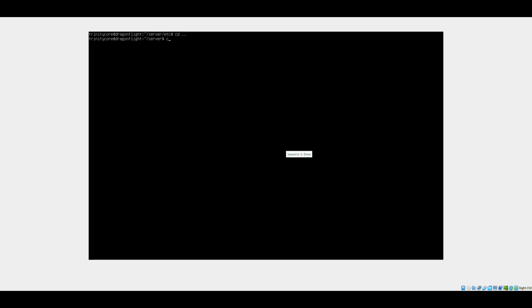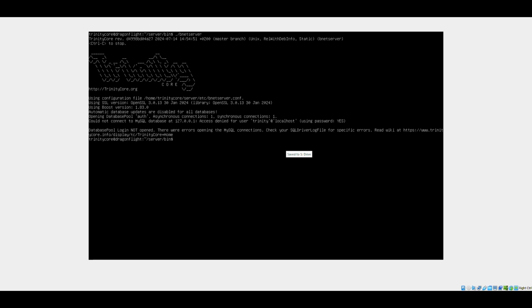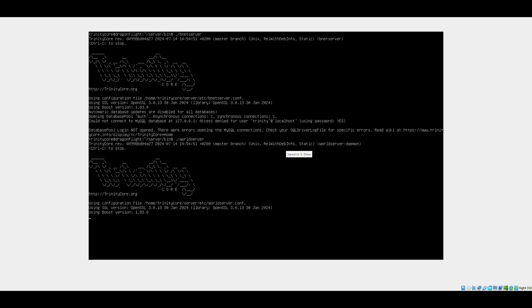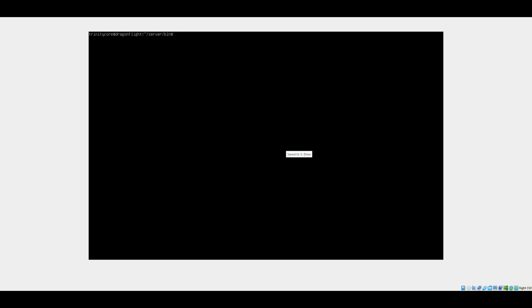So let's go back now into the binaries. I want to make sure that it at least tries to run, now that it should be able to see the configuration files. So let's run the bnetserver. And yeah, it sort of tries to run, but the database is not configured yet, so that's why it errors out, and the world server does the same. So everything is good here.